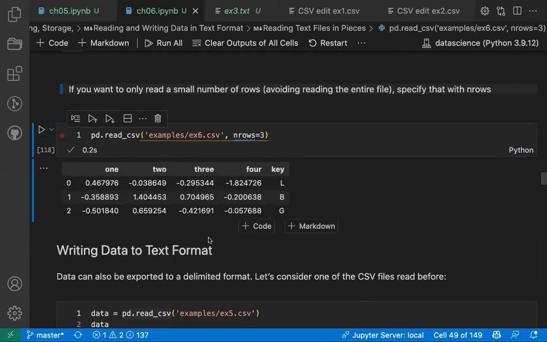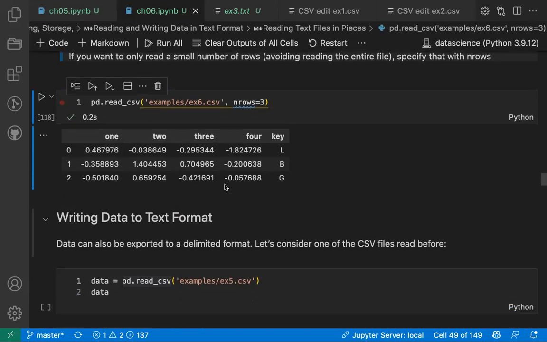So this is one way to read your data, and we should be familiar with all of this, because when you are doing machine learning, you want to see some part of the data. You don't want to see all of the data. Any question?